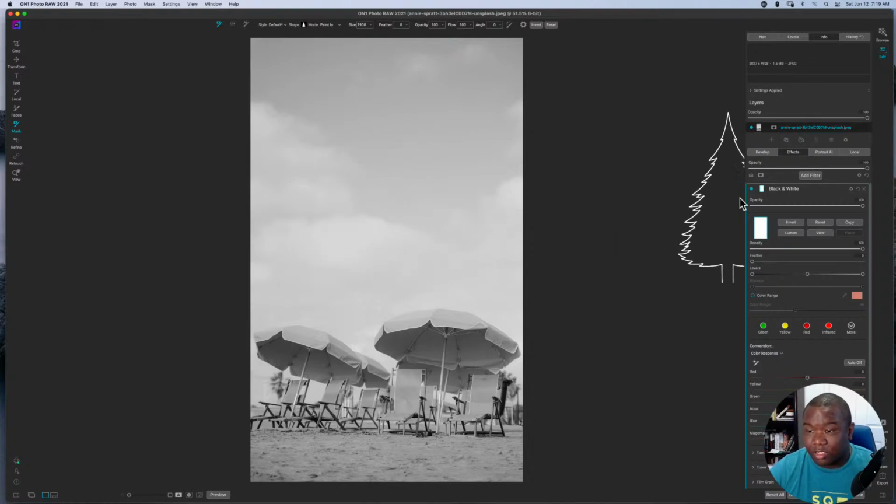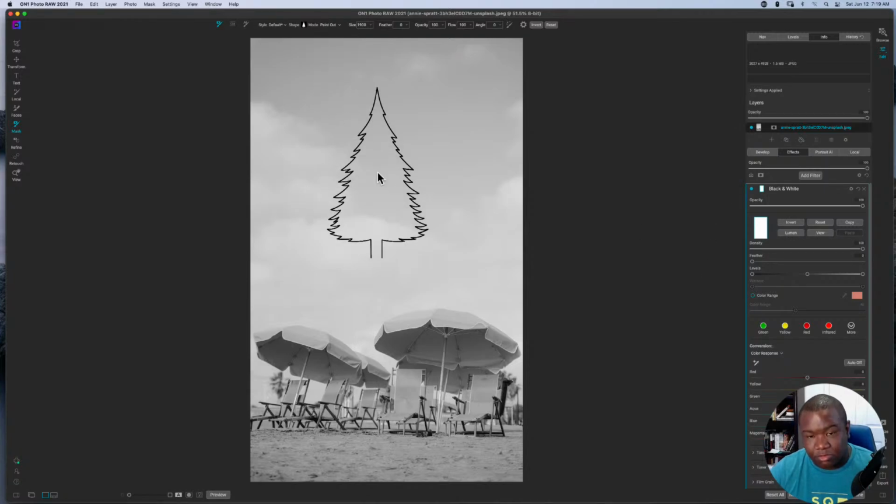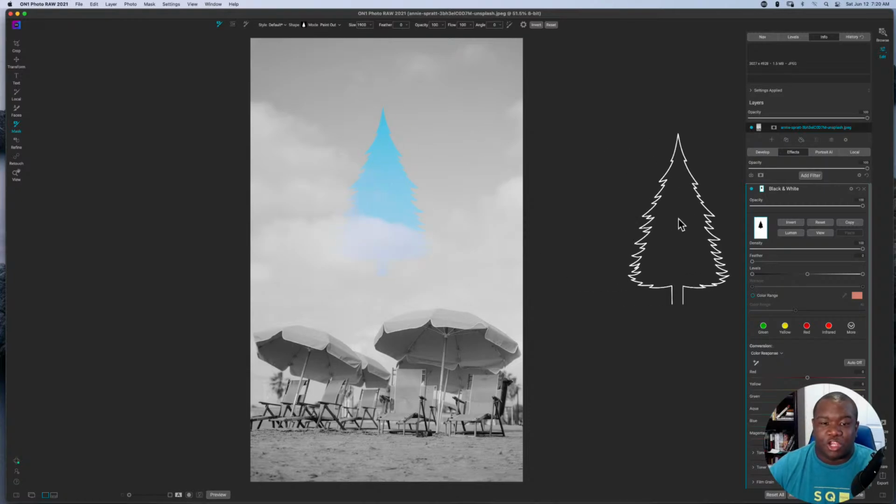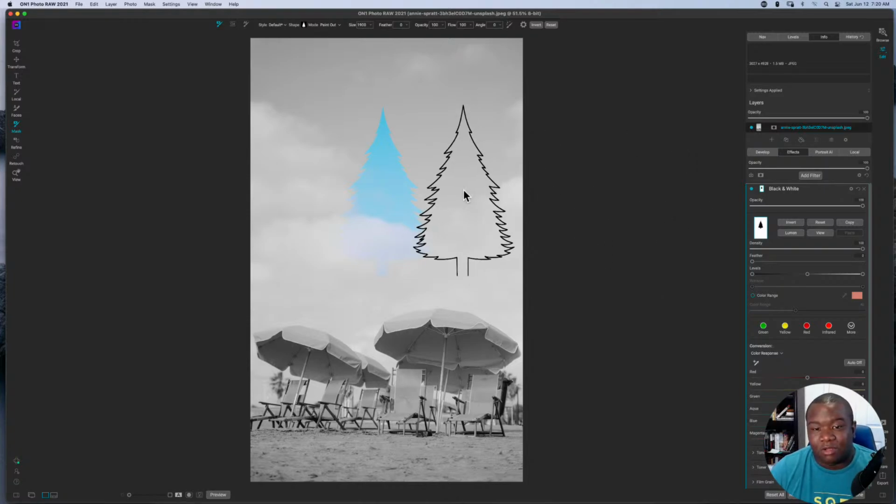Oh, I'm sorry. I need to invert my mask. I'll just go with paint out. So Shift X, and I changed my masking option to paint out. So I'm going to delete right there a tree shaped sky imprint, and that could come in handy.